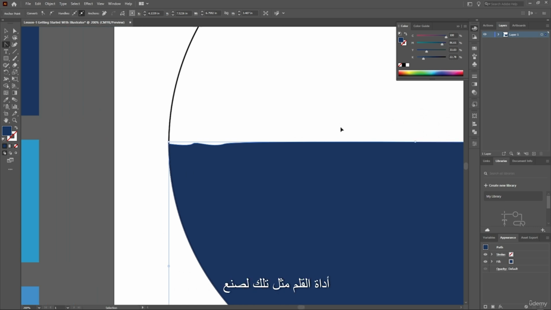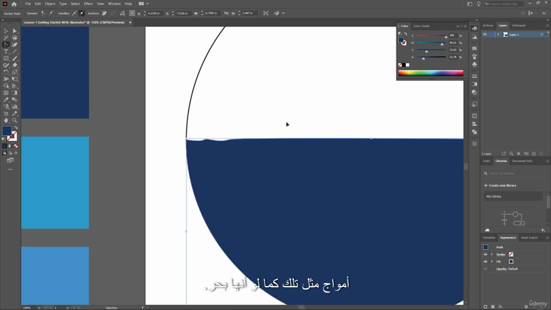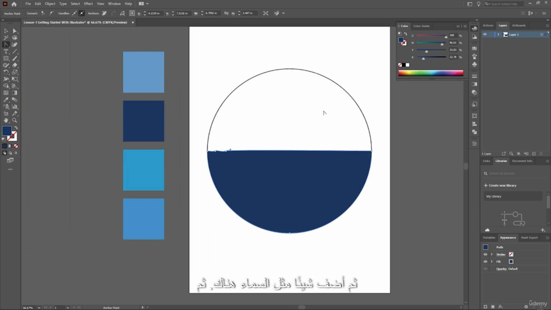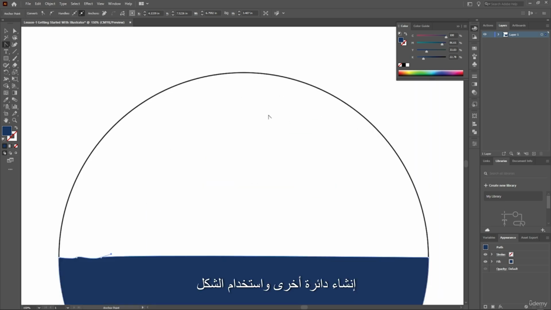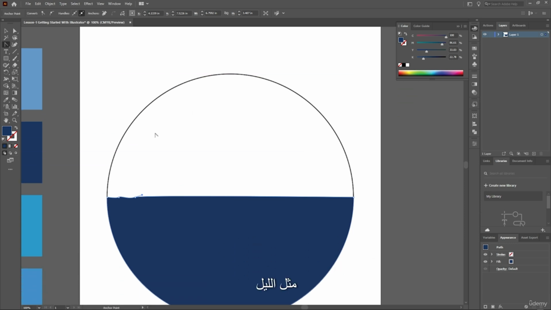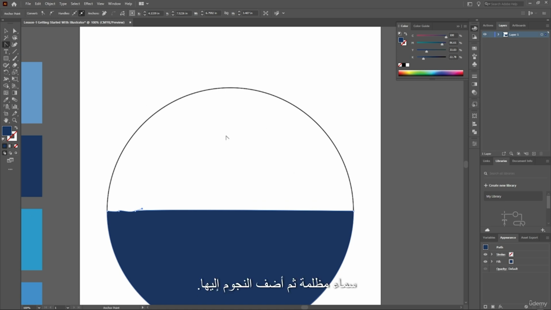Now you can use the pen tool like that to make waves, as it's a sea, and then add a sky over there. Then create another circle and use the shape builder tool again to make that circle into, let's say, the moon in the nighttime, and the background on the upper part as the dark night sky, and then add stars in it.